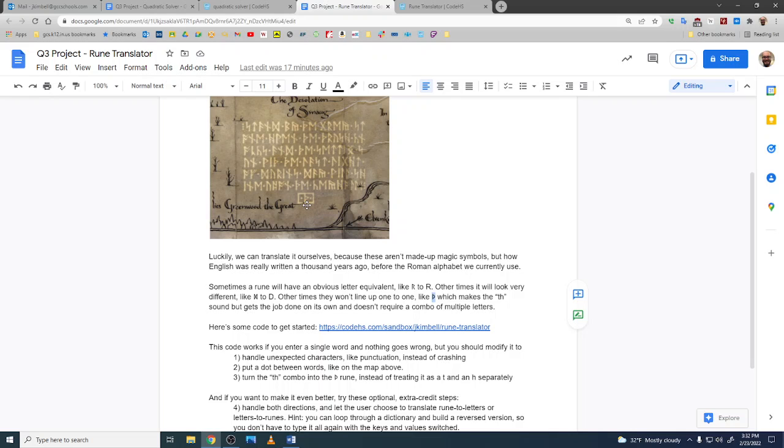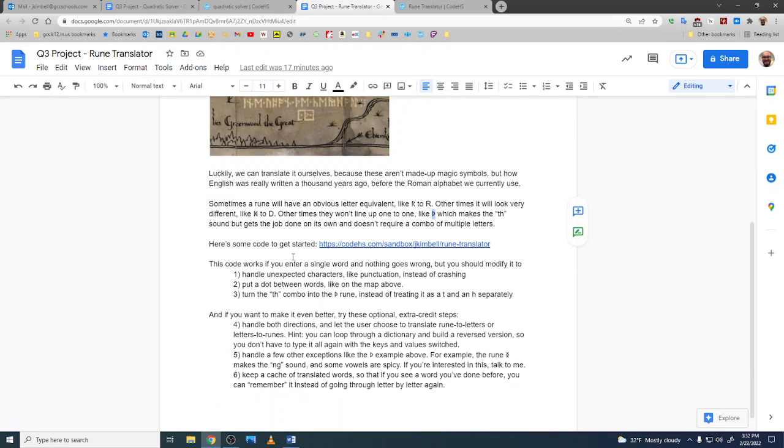So that's the basics. You want to be able to handle unexpected characters, maybe a try except, maybe the get method, multiple possibilities. We want to put a dot to handle the space, and we want to do the TH because that's really common and important.